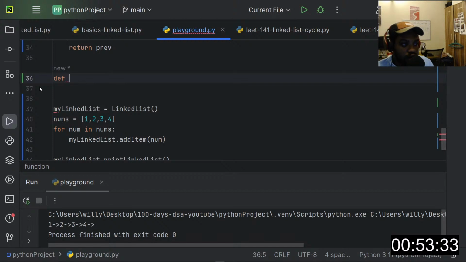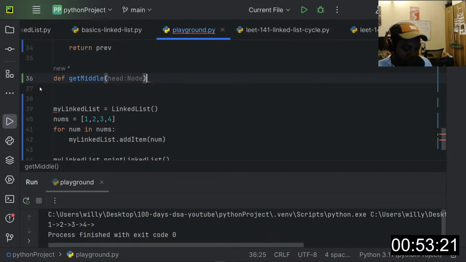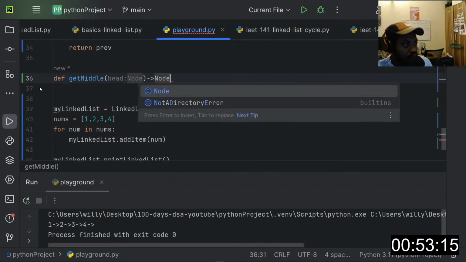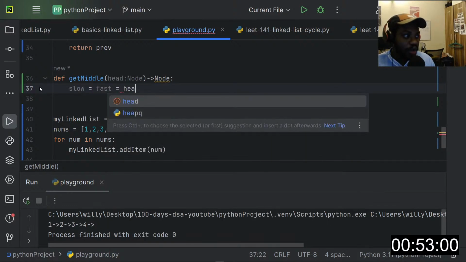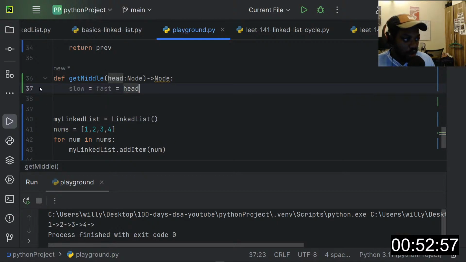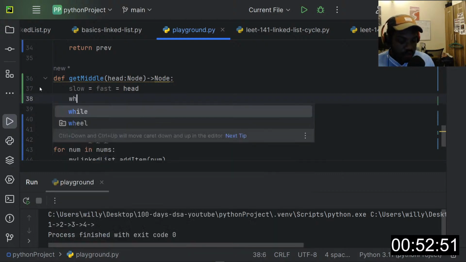So I can say, let me define a function, say get middle, right? Get middle will take a head. Now the head is simply an instance of a node class, so I'll put that there, and we can just return a node at the end of the day. So we'll use a slow and fast pointer, right? The slow and fast will start from the head. This is how I usually do it. Other people might do it differently, but I like to start them at the same position.